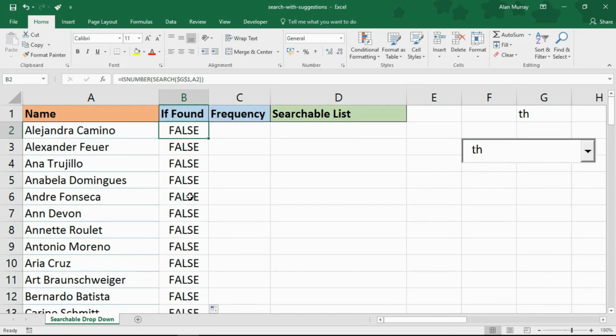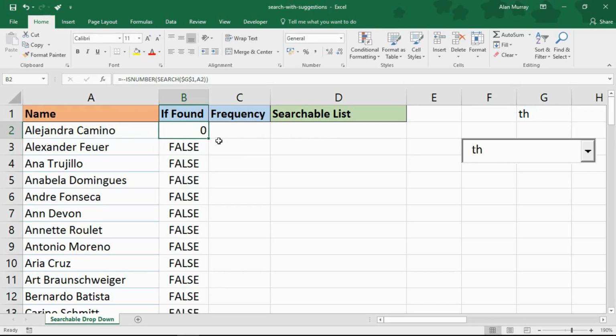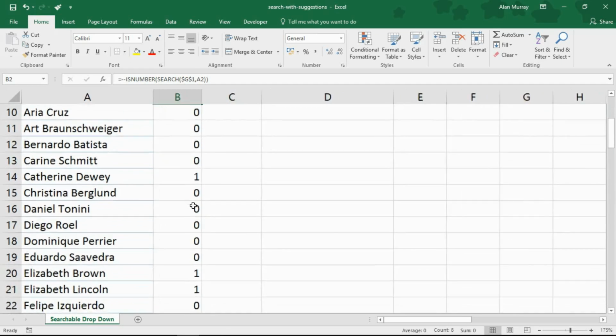Now for the last part of this formula, I want to convert the TRUE and the FALSE into a 1 and a 0, ready for the next formula we do. A numeric value will be easier for us to work with. To do this, I'm going to do a lovely little trick, which is to put a double negative before the formula. That double negative is going to convert the TRUE into 1 and the FALSE into 0. So when I press enter now and copy it down, I'll return 0 if the characters are not found, and 1 if the characters are found.